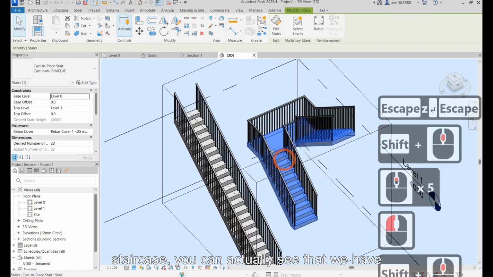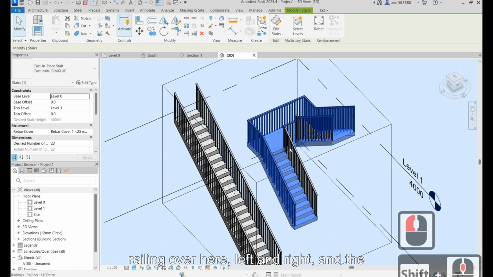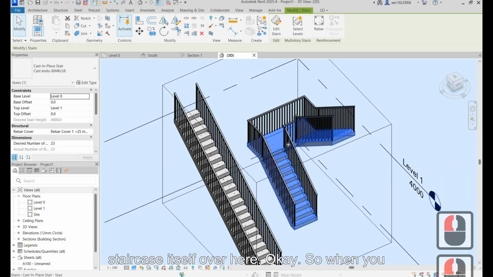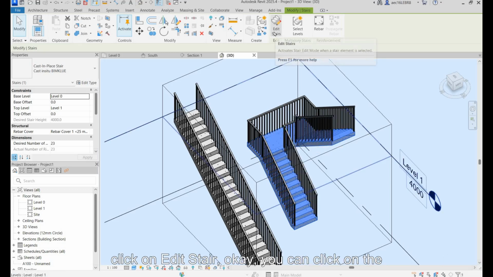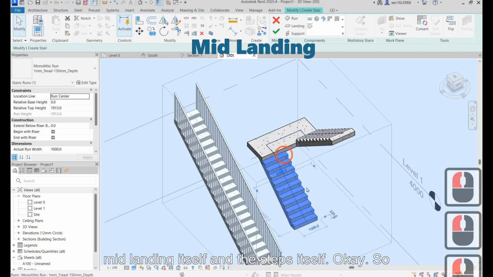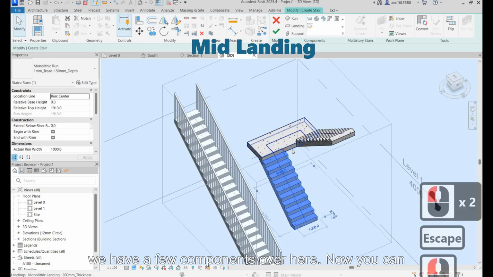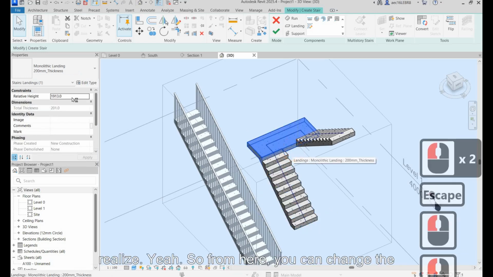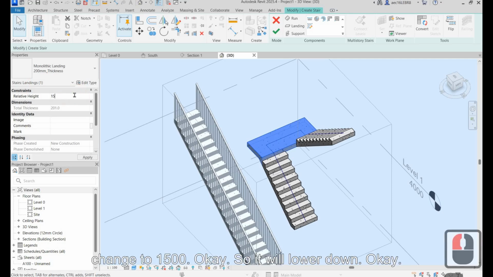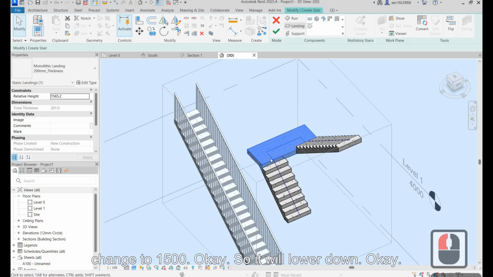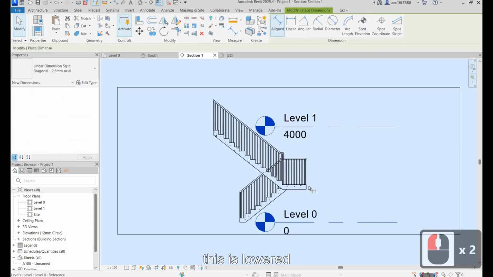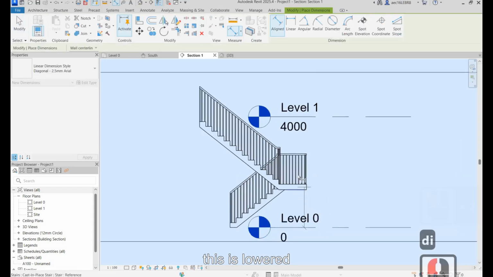When you click on your staircase, you can see that we have railing over here, left and right, and the staircase itself. When you click on edit stair, you can click on the mid landing itself and the steps itself. So we have a few components now, you can realize. From here you can change the mid landing height. If you want to change to 1500, it will lower down. Then that's how you modify your staircase. Now this is lowered down.